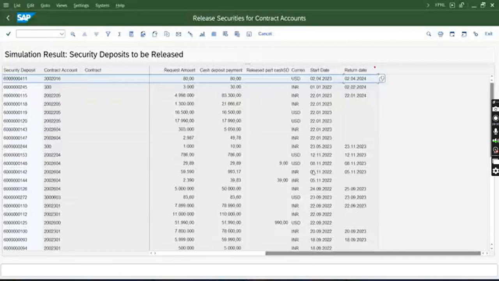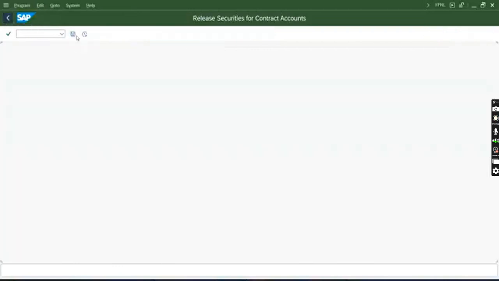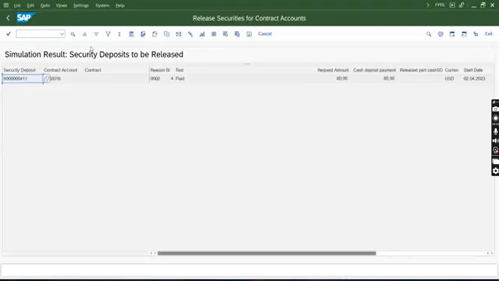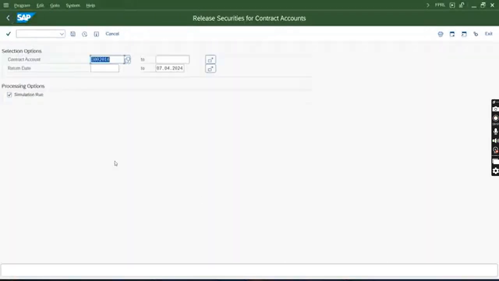So I'm not going to release all the SDs, I'm just releasing my SD. People are practicing, and all of them have caged some birds. I'm not going to release all the birds, I'm going to release my bird. My bird is 300 2016. First with simulation it is eligible. Now without simulation I will execute.